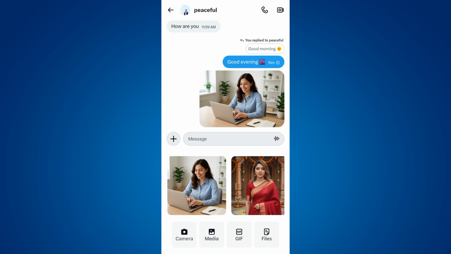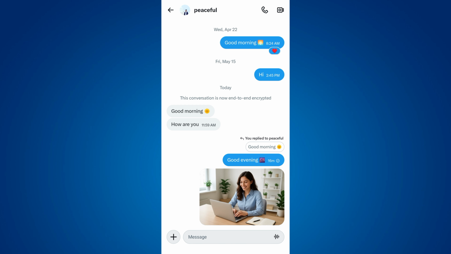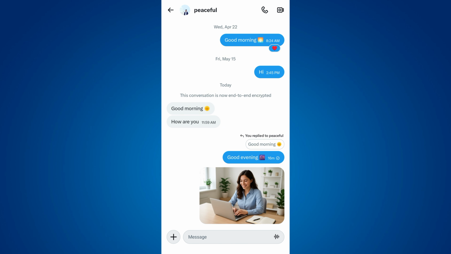Do you want to send a picture in a Twitter X message? You can send a photo on X with just a few simple steps.